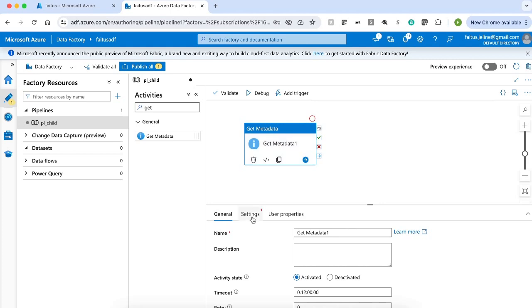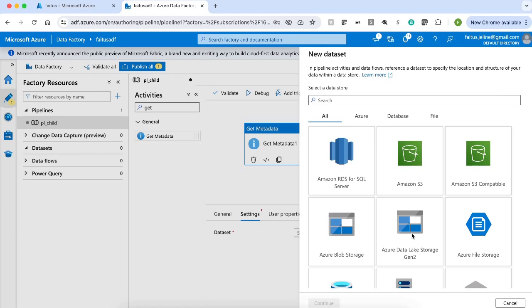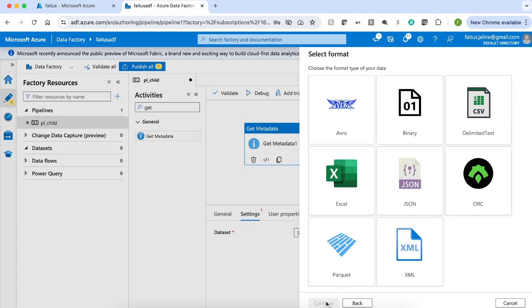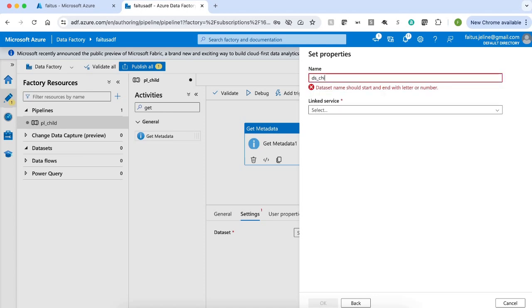Let me go to the settings and create a new data set. I have the files in Azure Blob Storage, and click continue. Let me select binary. I have selected binary in order to iterate over the txt files. Let me name my data set ds child source.